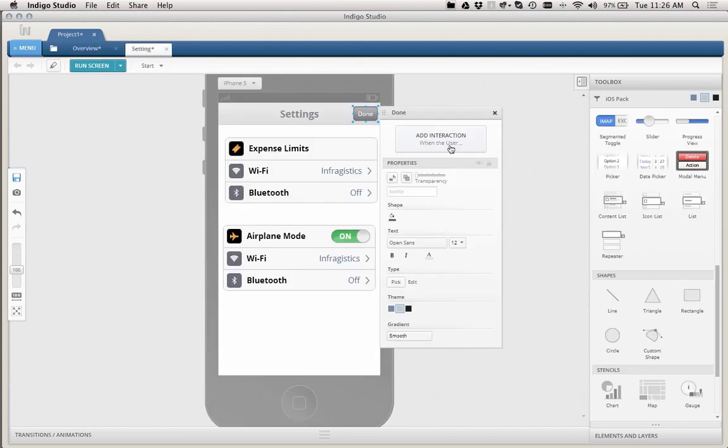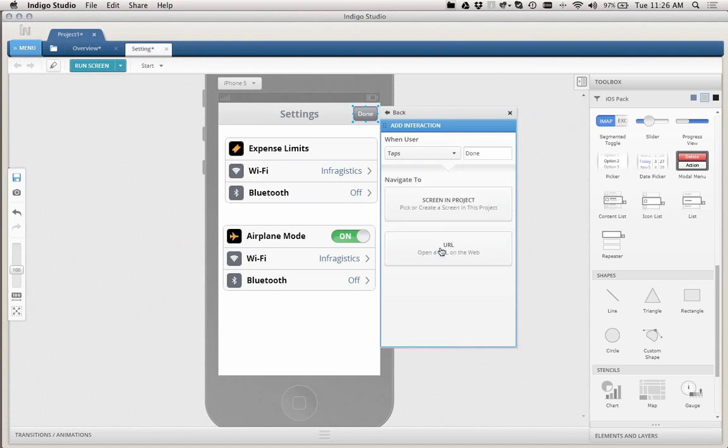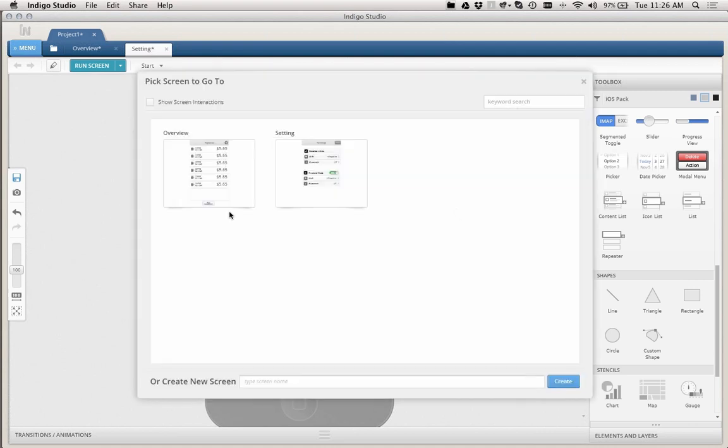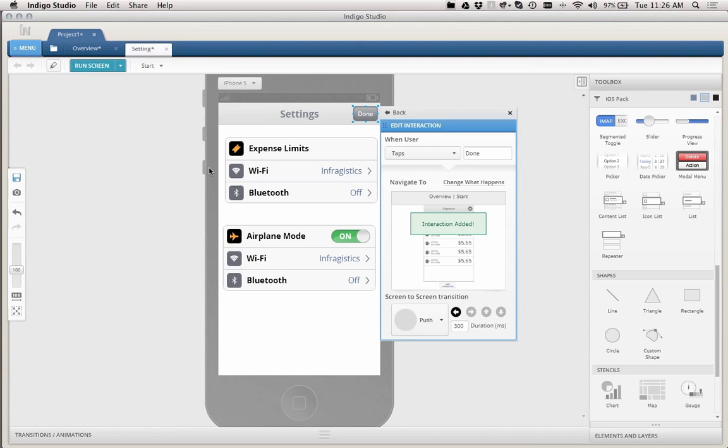And when I hit done, when the user taps on done, navigate to screen and project, same process. I say go back to overview. Now is the beauty part. This is where our screen-to-screen transitions come in. It actually shows you here when the user taps done, navigate to this particular screen. And right now, by default, we added a push transition because that's the most common transition people experience in iOS, but I can totally change it. And we give you a little micro animation in here to show what the push feels like.